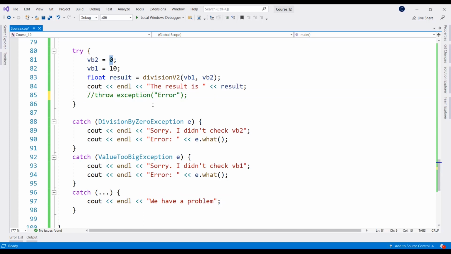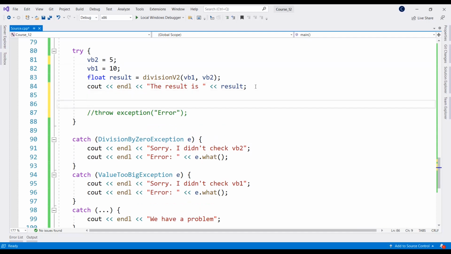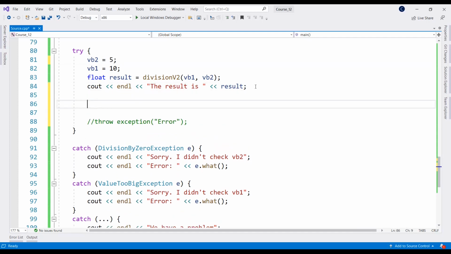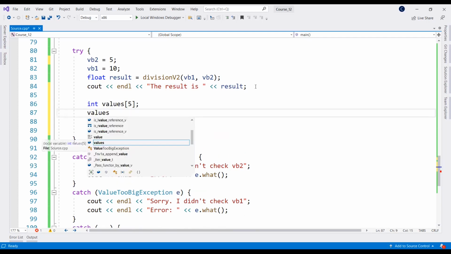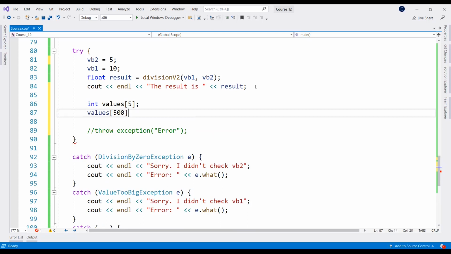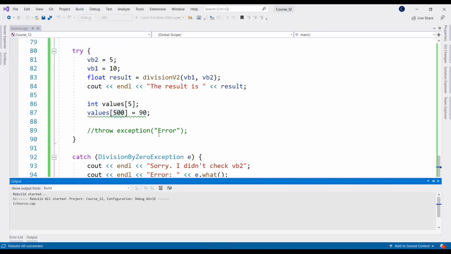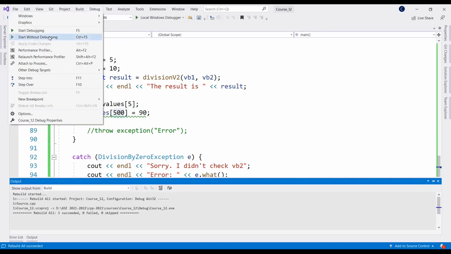So let's write something here. Yeah, let's try to delete a static array. Okay, so I will have something like int values of 5. Yeah, let's try to, let's see, index out of bounds 500 equals 90. Obviously, we have only 5 elements in here. We try to access that one. Let's see what will happen. So debug start without debugging.